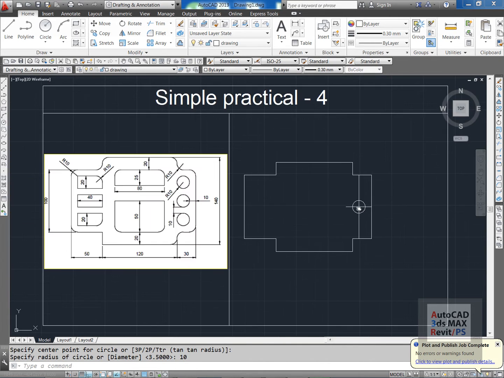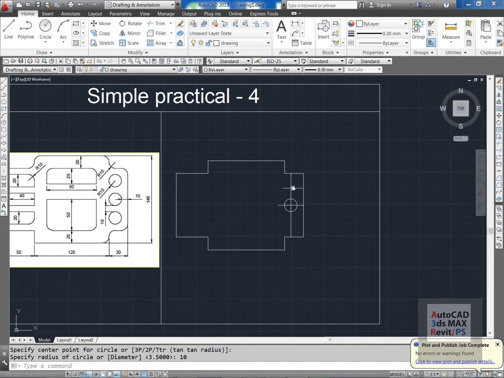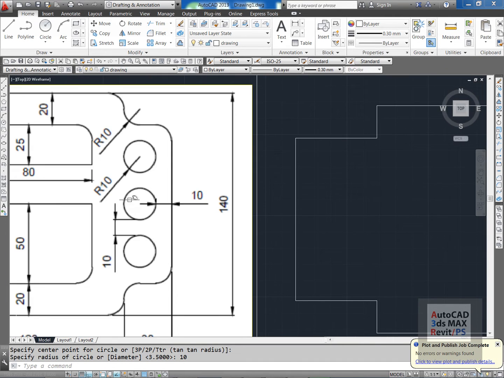So circle from this point of radius 10. This is the first circle which I have made. Now about these two circles, you can calculate that the distance between the two circles is 10 and the radius is 10. So you can say this radius is 10. So 10 plus 10 plus 10. So from this center to this center is 30.